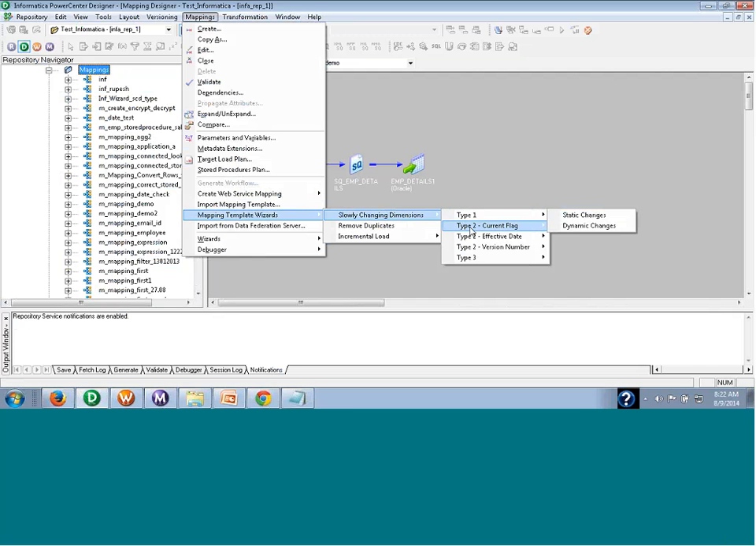I'll be discussing only type 2. When I discuss type 2, type 1 and type 3 are easy, because type 2 is the complicated one: how do we store history? Type 1 and type 3 you can determine on your own. But yes, we'll cover this again in our mapping template wizards topic.